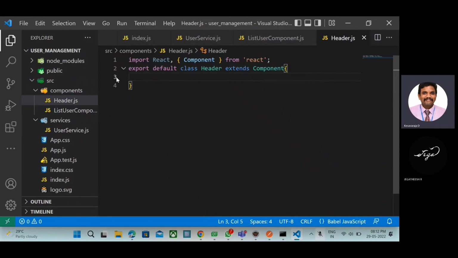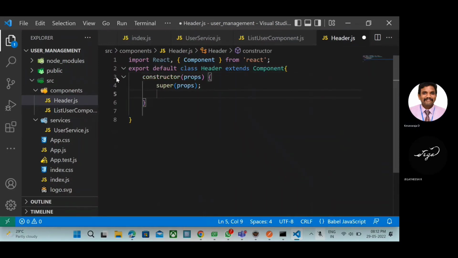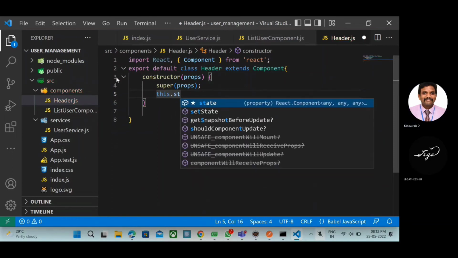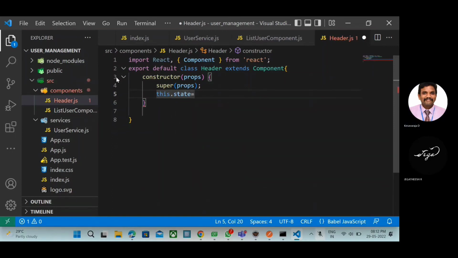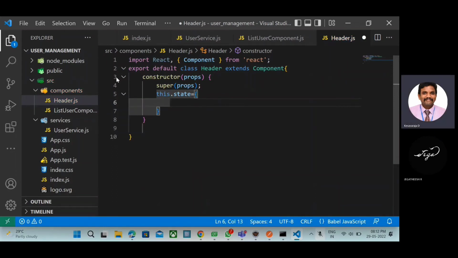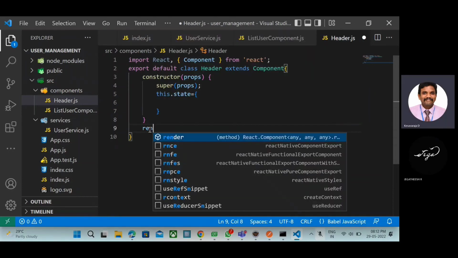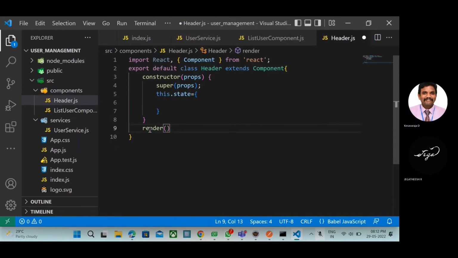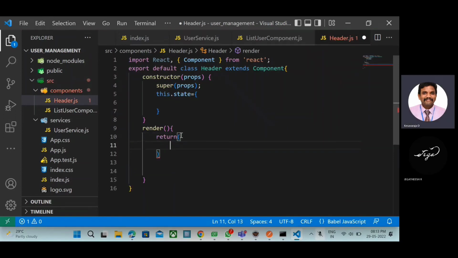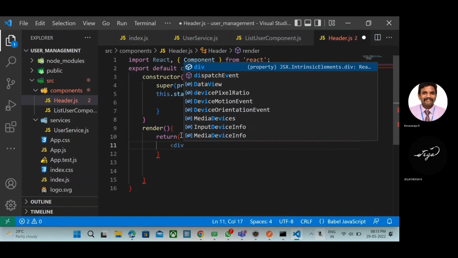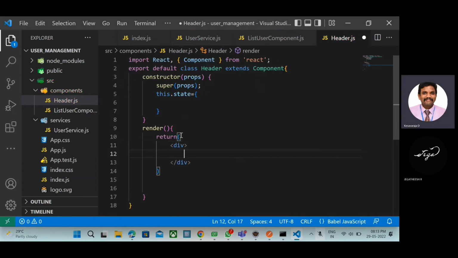Inside that add a constructor with props, super props, this.state equal to open curly brace, close curly brace. Yes, now after that there is a render function, render, open curly brace, return. Inside parenthesis we will type a div tag, and there is a header tag.